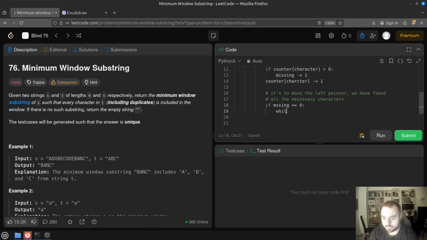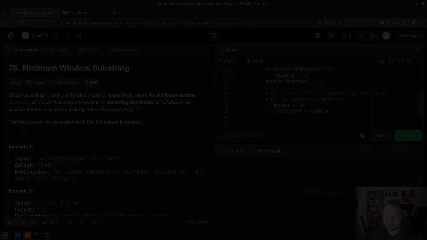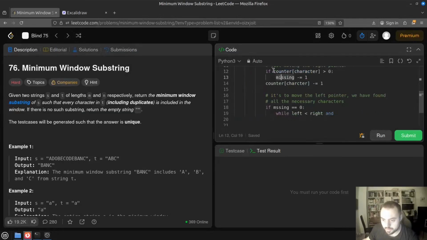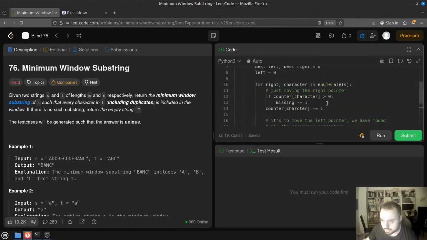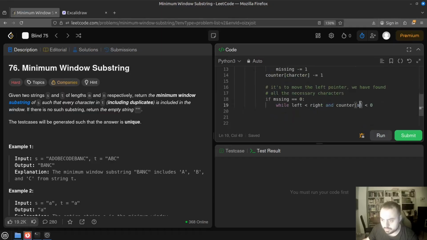So while left is less than right, and our counter has the inverse relation: if we have less than needed, maybe we have found multiple A's as we discussed before, then we can only move the pointer if the counter for the given character is less than 0, and the character that we are currently considering is S at position left, because we are now moving the left pointer.